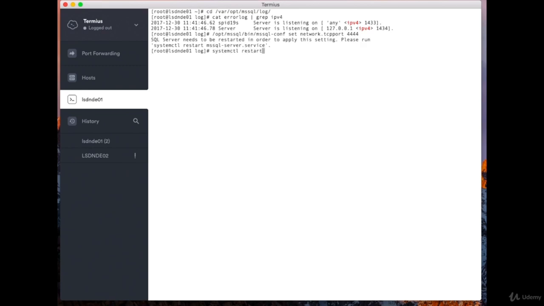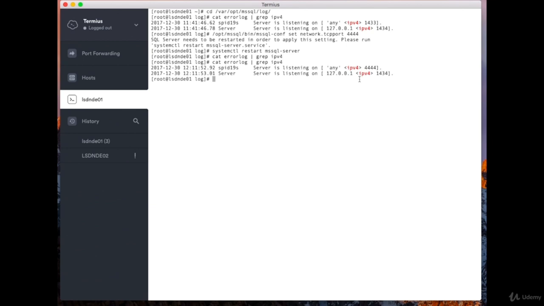Okay, after this, it will ask us to restart SQL Server. So we'll just key in systemctl restart mssql-server. Let's wait for the system to come up. Now we'll see the output of the error log again, and if you grep, you will see that the IPv4 is now pointing to 4444. So the server is basically listening on port 4444 now.